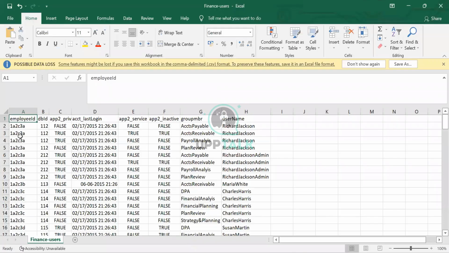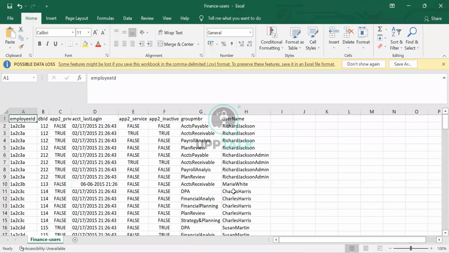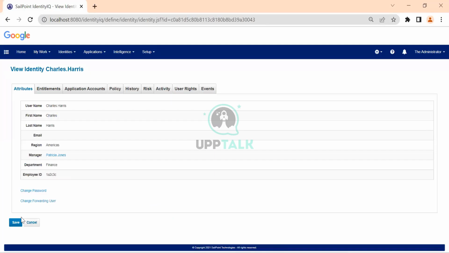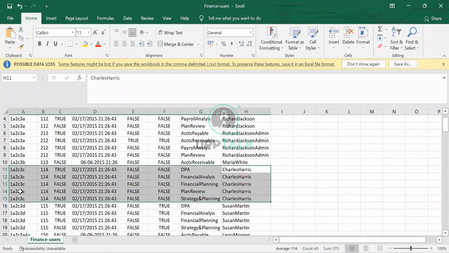This is a common attribute we need to find out. We can map that, otherwise SailPoint will not know that this is the Charles Harris account. This data is for Charles Harris. This for Charles Harris, SailPoint will identify. We need to define that common attribute. It's like a primary key. We're using the database table now.